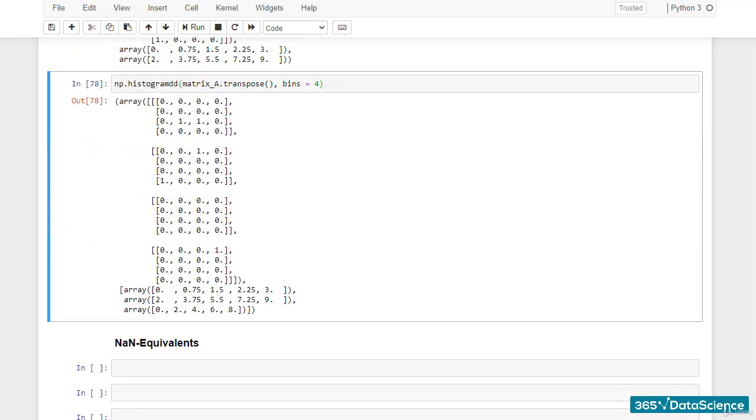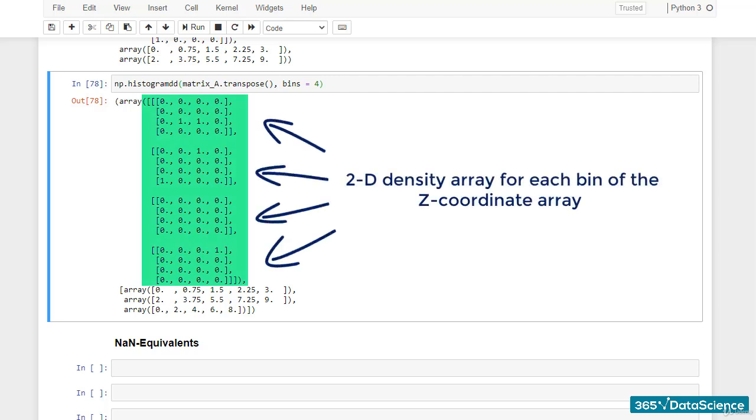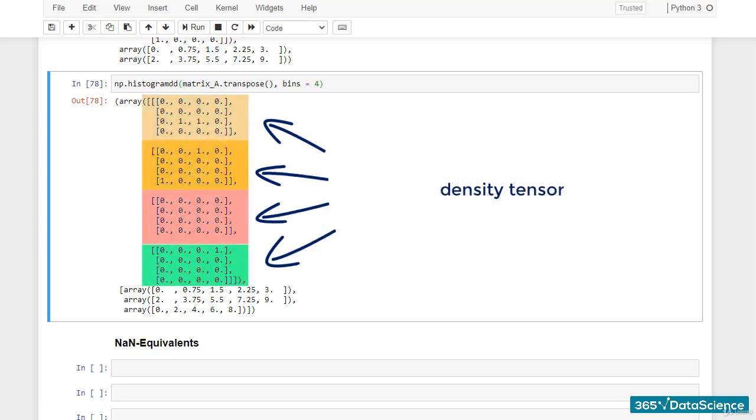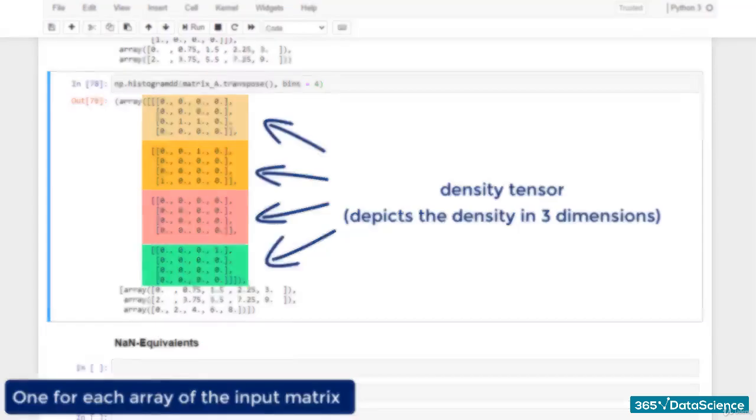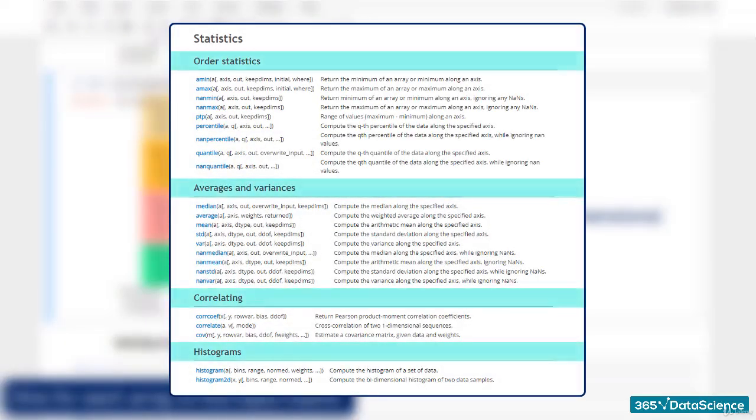If we pass the entire matrix, we'll see that the output consists of 4 matrices. Essentially, there's a 2D density array for each bin of the z-coordinate array. If it helps you visualize this better, you can imagine we're stacking the 4 density matrices to create a density tensor, which depicts the density in 3 dimensions. Whew! That was exhausting, right? After covering histograms, we've finally gone through all 4 parts of the statistics page in the NumPy documentation we examined in the beginning of the section.